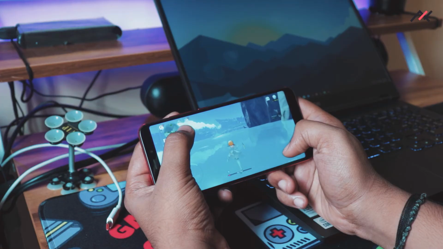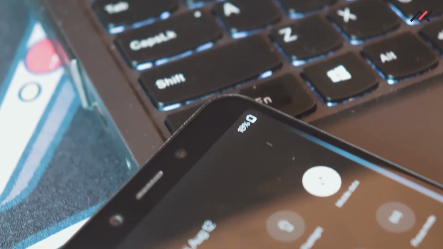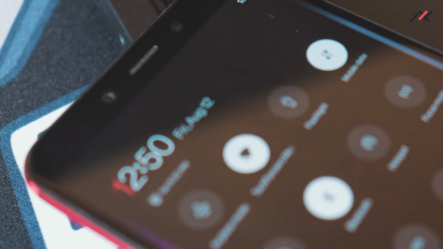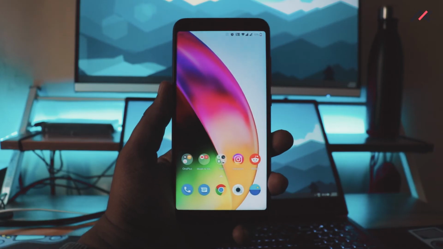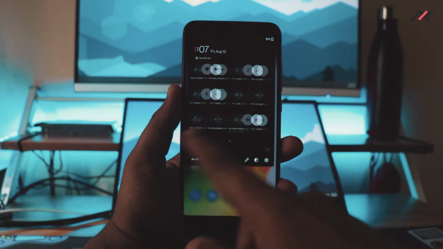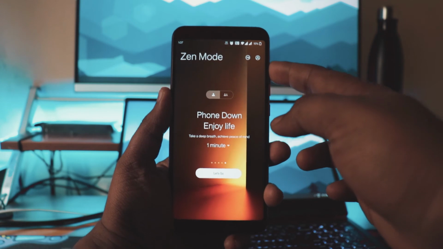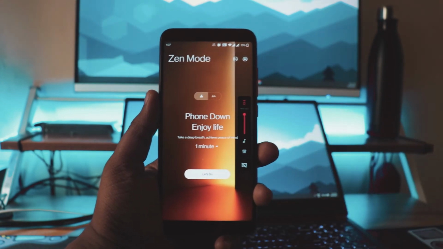So the conclusion is, first, it is stable. Also, at the same time, it feels unstable. You can use it as a daily driver, but there will be some hiccups in the initial days. After that, you will get used to it. It has some great features like Zen mode, work-life balance, and the list goes on. So it is worth giving it a try if you are frequently changing ROMs.